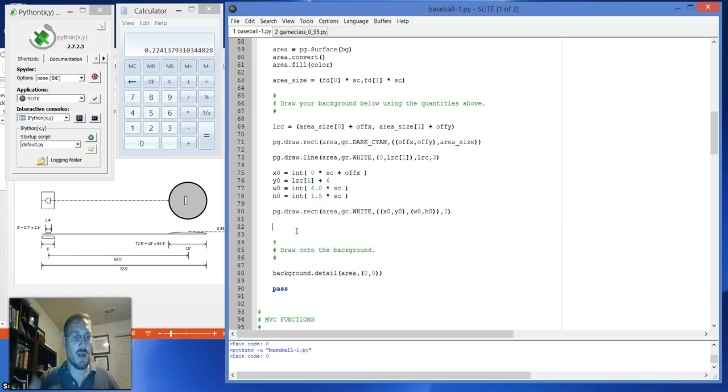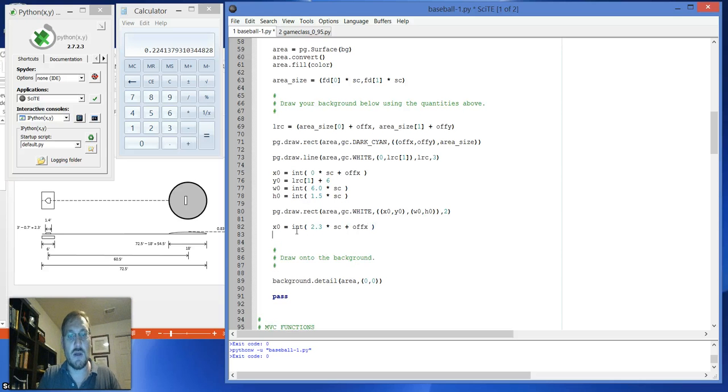Now I want to do the same thing now for the plate, right? So then I need to go inside a little bit this time, right? So that's int, right? The position is, I calculated 2.3 feet out from the edge. I need to scale that. The offset in the x direction is already scaled, so I just add in the offset in the x direction.